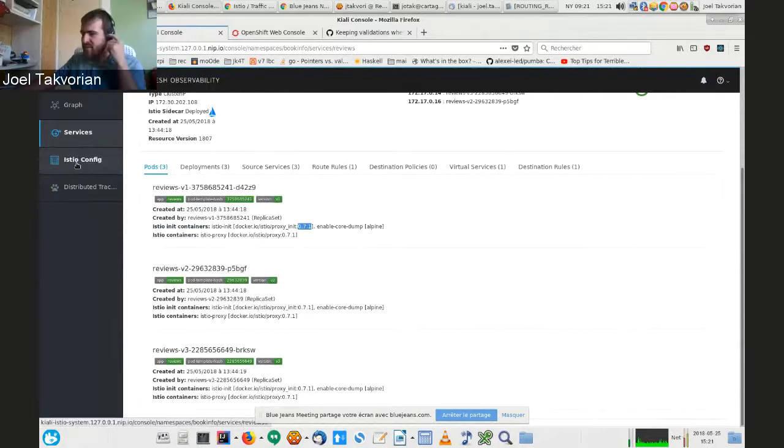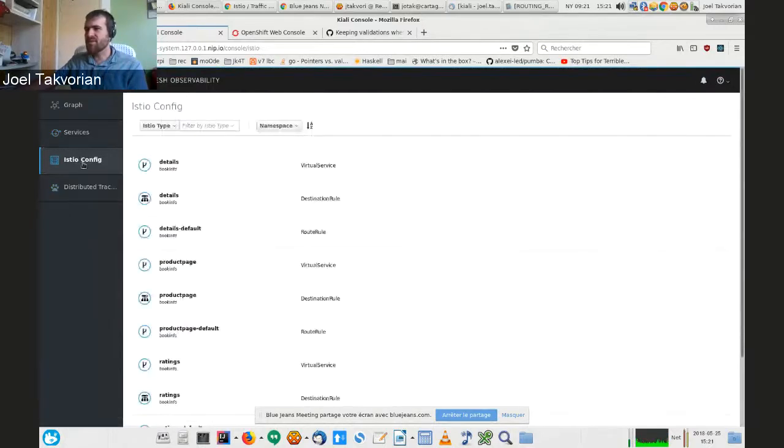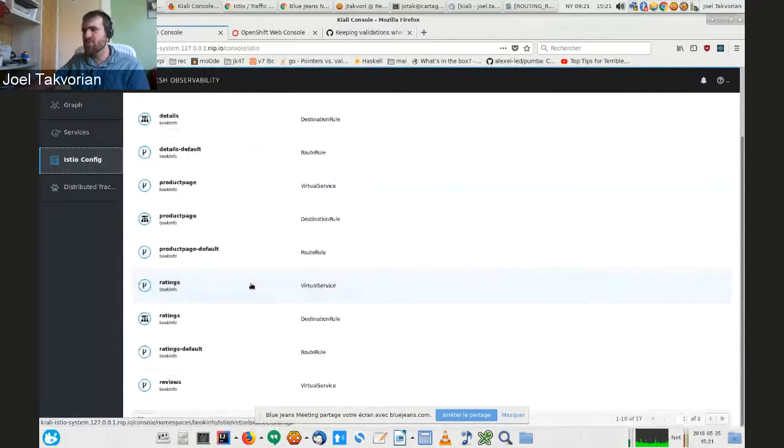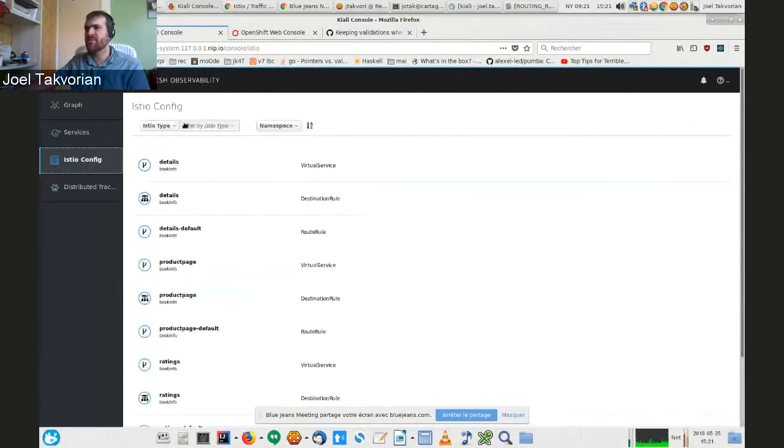And the final thing is Istio config. If you remember, previously in Kiali it was named Istio mixer. Now it's Istio config. There are more things displayed under that screen. It now includes all the route rules and the different Istio rules.